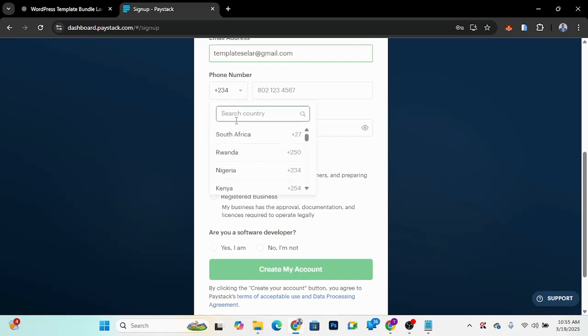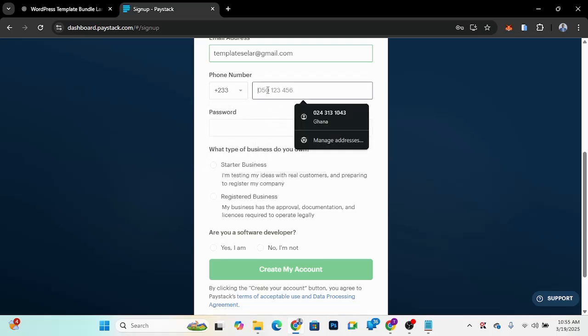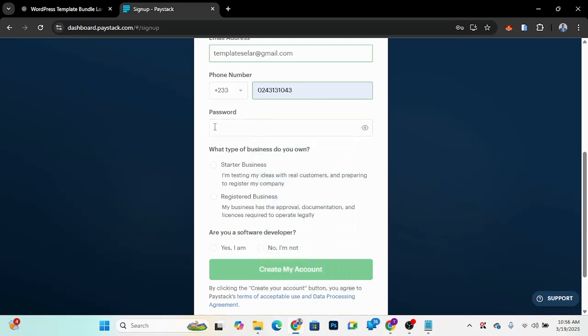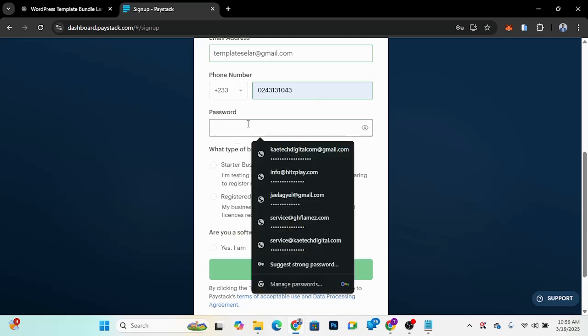Go ahead and enter your phone number depending on your country. I'm going to go for Ghana, and then I'll enter my phone number over here. Then you choose a password also. Make sure that you choose the password that you're going to use for the website. So just enter your password.